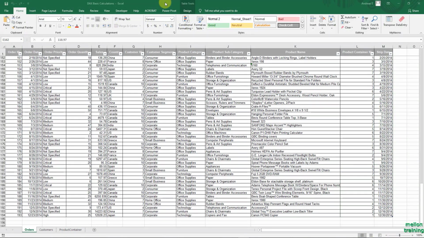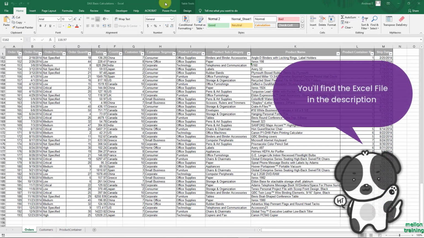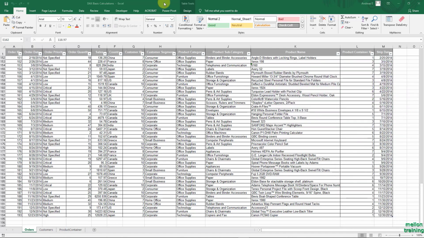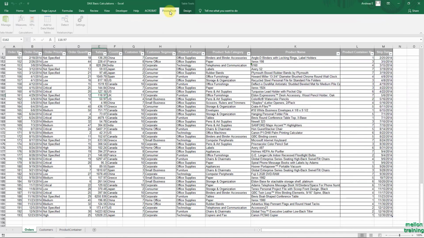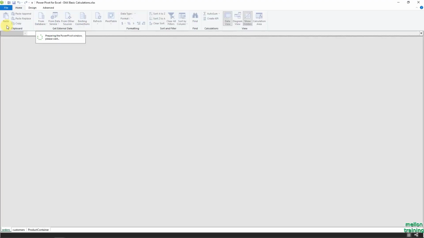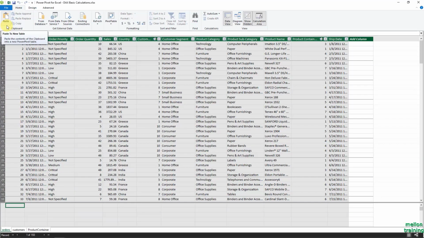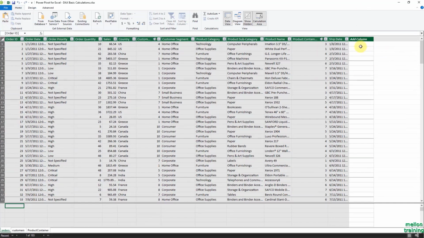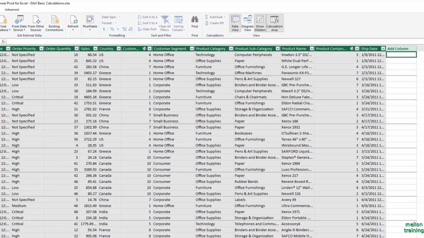So let's open Excel and load the file DAX Basic Calculations. If I go into Power Pivot, I'm going to go into Manage. I already loaded data into the data model in Power Pivot, and I'm going to move my cursor up here into Add Column. Adding new columns is one of two ways to extend a data set with derived metrics that you can use in dashboards and pivot tables.